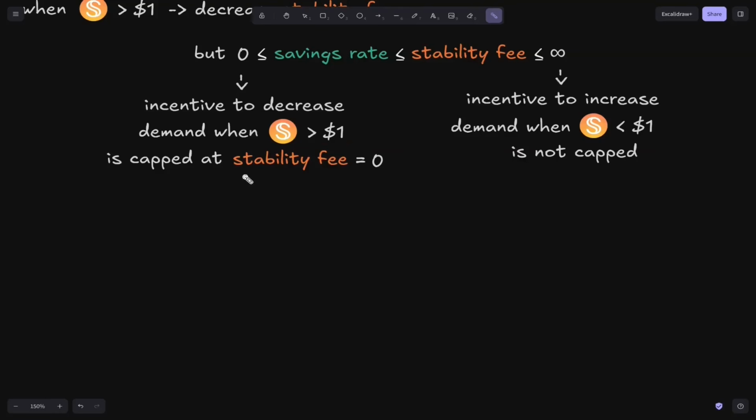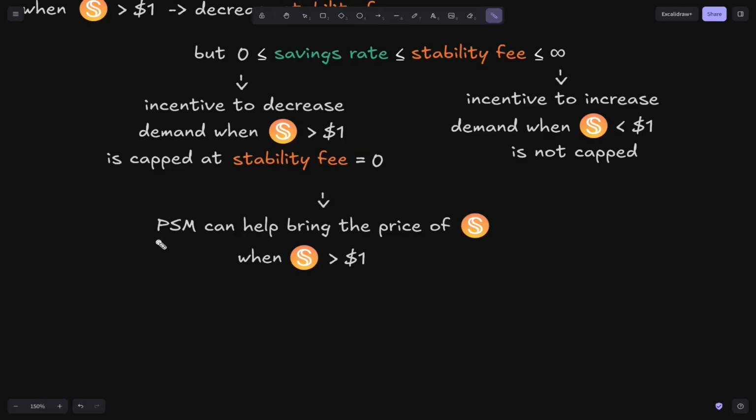Well, since the protocol already set the stability fee to 0, it can no longer use this incentive to bring the price of USDS down to $1. So now you can see that it needs another way of bringing the price of USDS down to $1. And this is where the PSM comes in. PSM can help bring down the price of USDS when the price of it is above $1. Let's see how the PSM can bring the price of USDS down to $1.